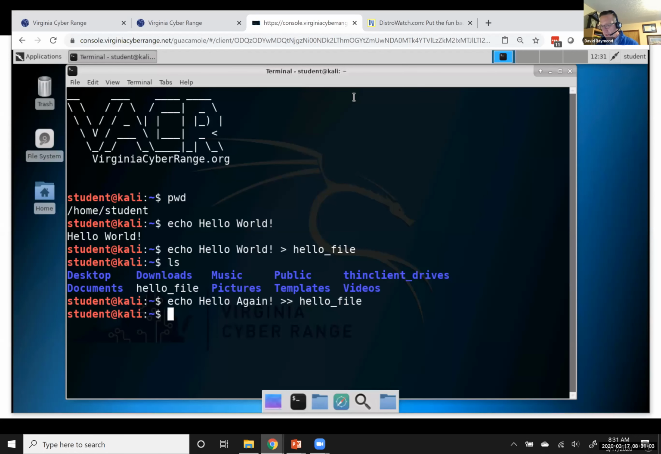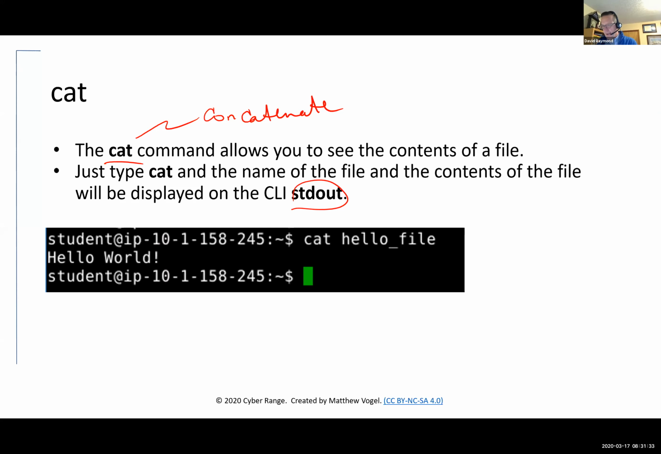So if I say cat hello file, I get hello world. That's the first thing that I redirected into this thing called hello file. And then I also get hello again, because my file has this second thing, because I used the double greater than sign to append the contents of the second echo into that same file. So that's the cat command, concatenate, cat.